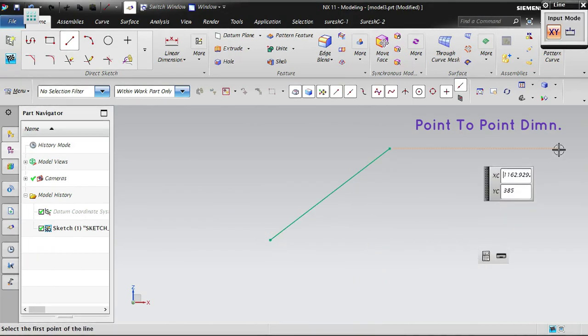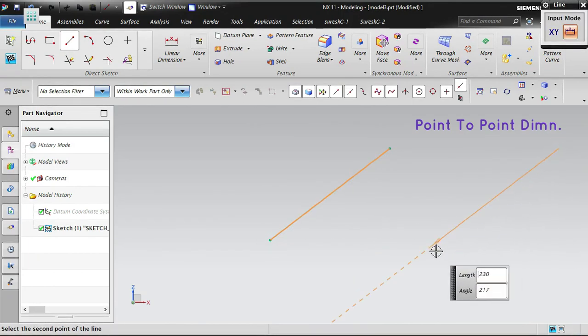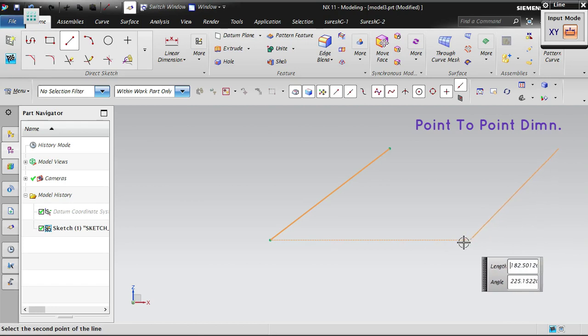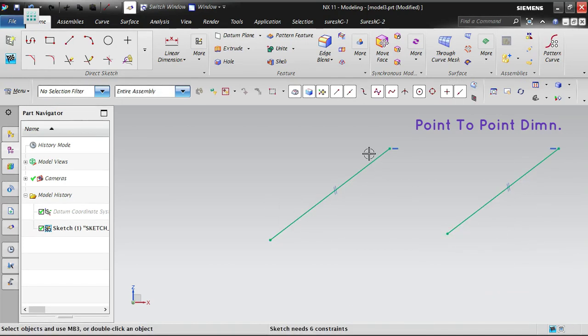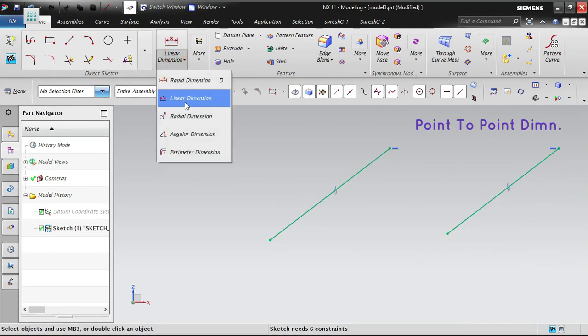So this is my line. I have one more line also like this. Okay, one more line also like this. Right. Now I'm going for linear dimension.